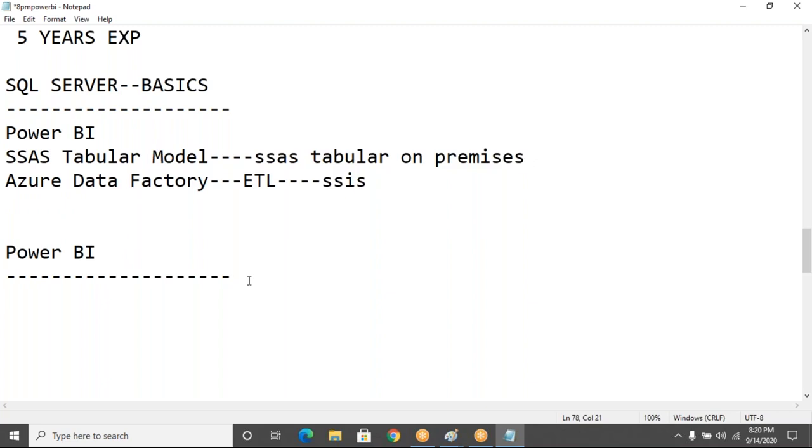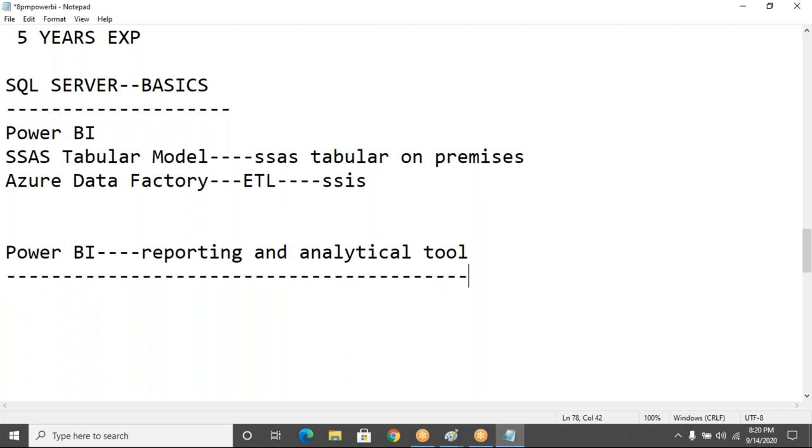So what is Power BI and what are we going to do? Power BI is basically a reporting and advanced visualization tool. Correct? Perfect. So Power BI is a reporting and analytical tool. Reporting and analytical tool over here.